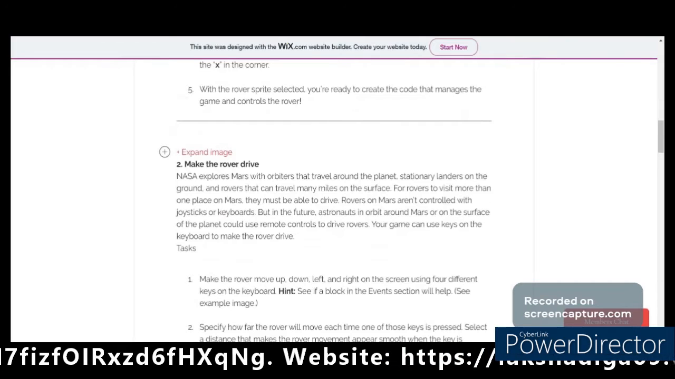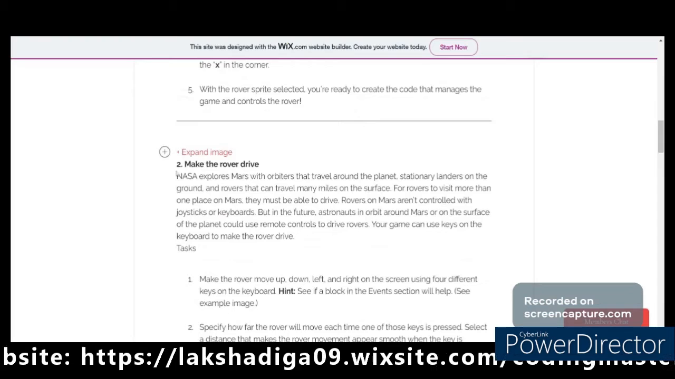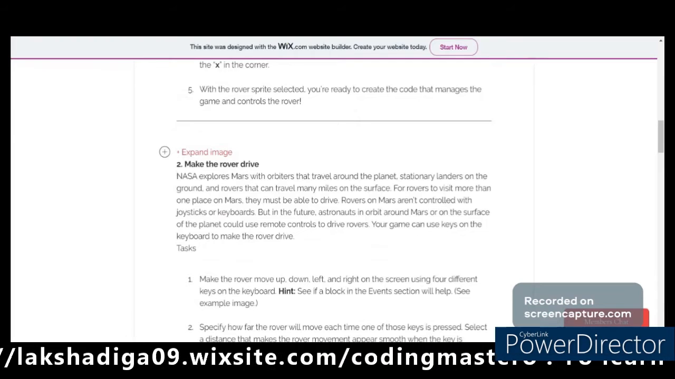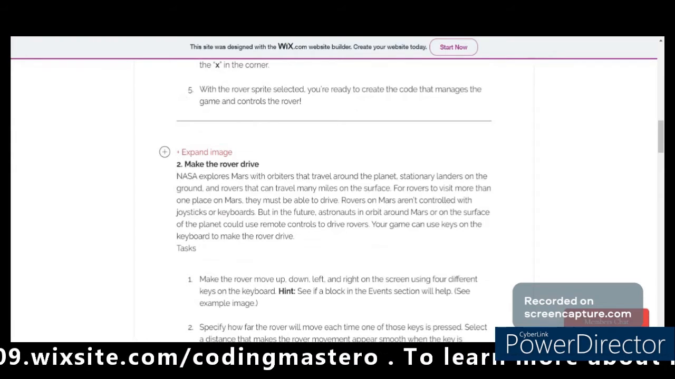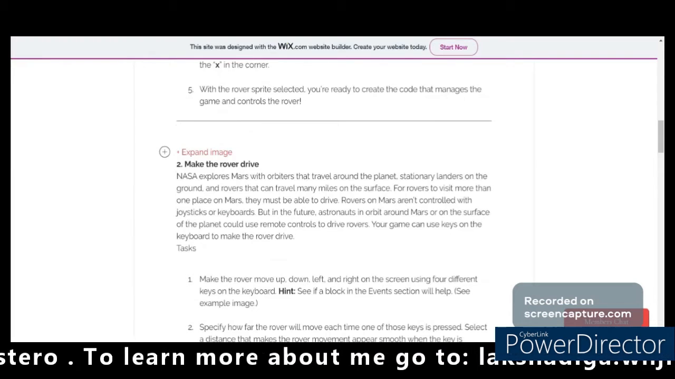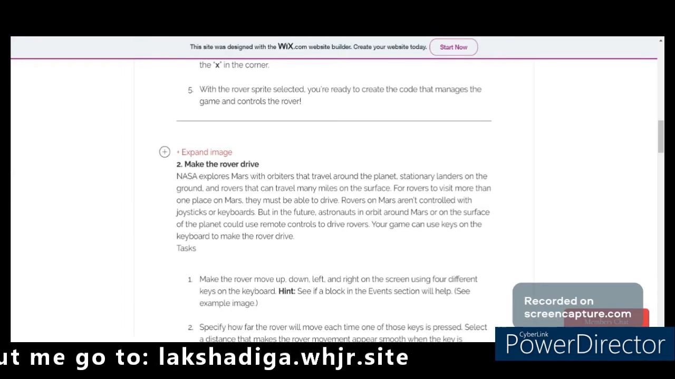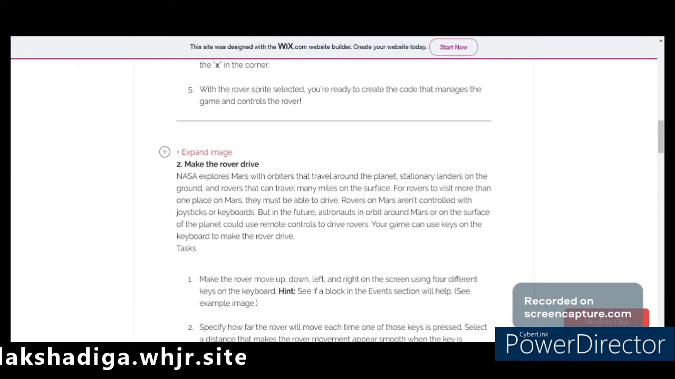Okay, step 2, make the rover drive. NASA explores Mars with orbiters that travel around the planet, stationary landers on the ground, and rovers that can travel many miles or many kilometers on the surface. For rovers to visit more than one place on Mars, they must be able to drive.